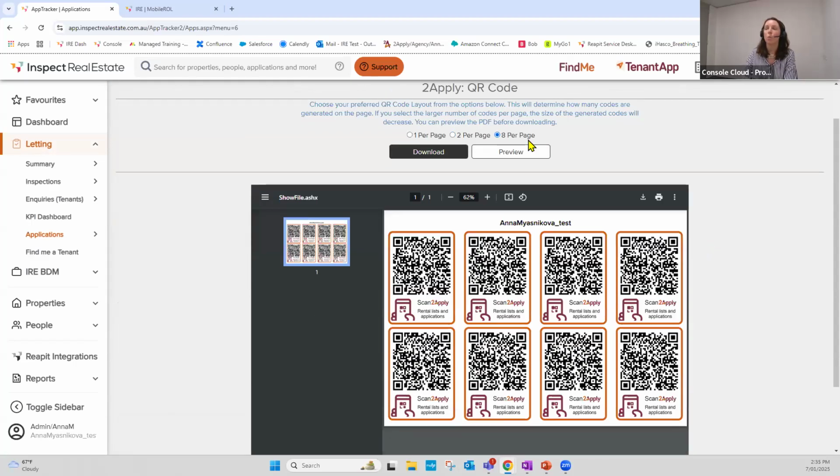If you select the view where you've got 8 of them per page and print it out from there, you can cut them out and stick those codes to the back of your mobile phones. So whenever someone is asking you, how may I apply for the property, all they need to do is scan this QR code from your mobile phone, and the link will direct them to the web page from where they'll be able to apply for the property.